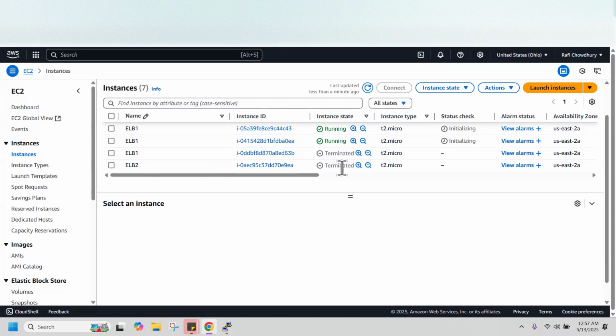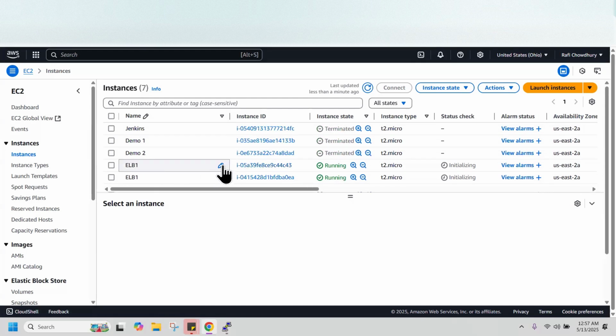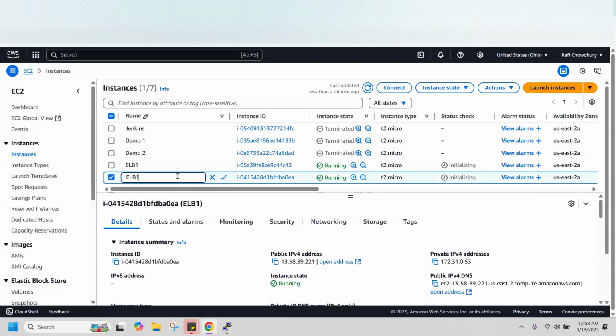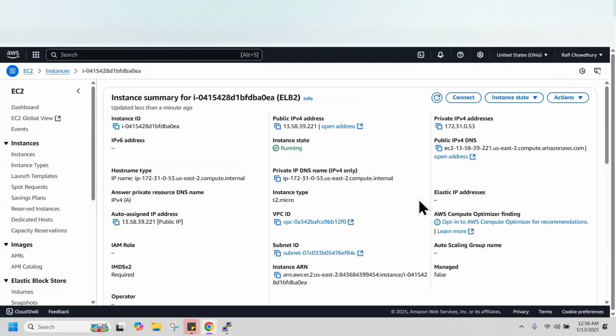Which one? Yeah, the running one. You can put any of these as two. Click on the instance ID of any of these. Perfect. Now just copy the IP address that we have. Yeah, the IP address, just copy it. Perfect. Now go to your PuTTY.